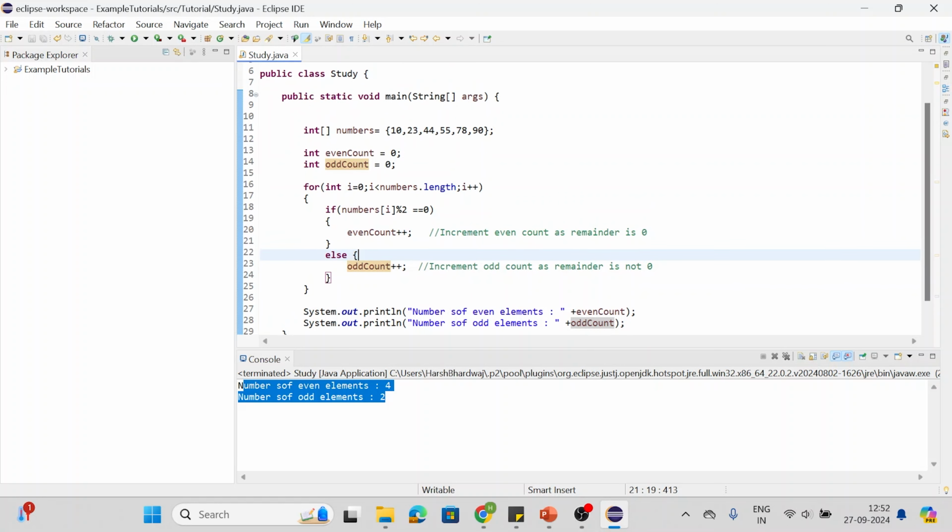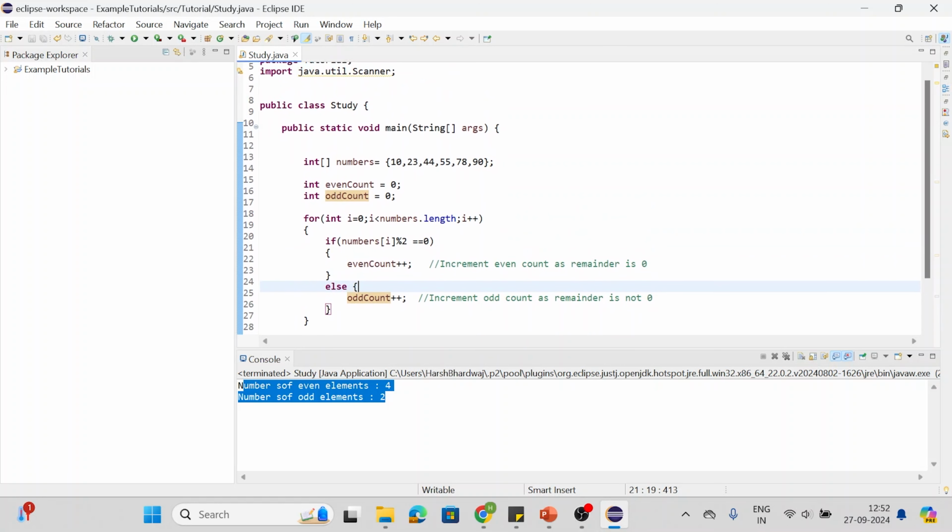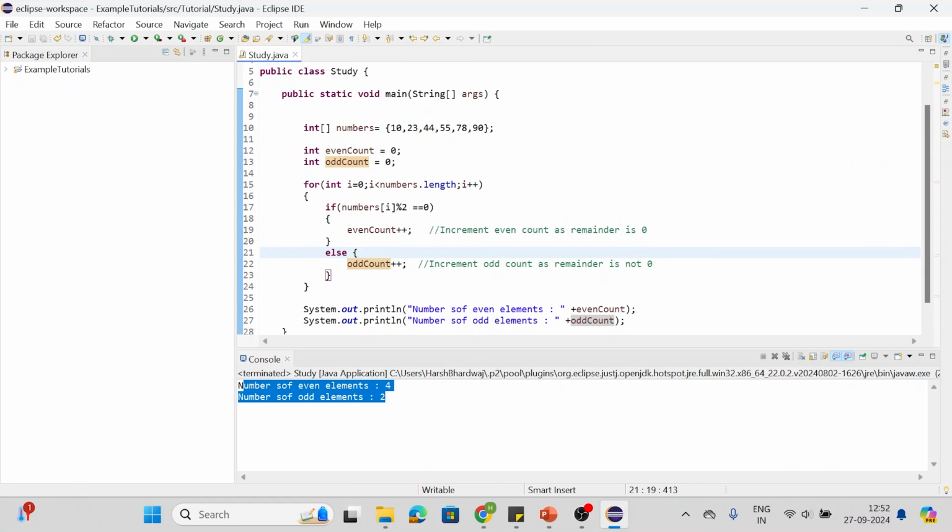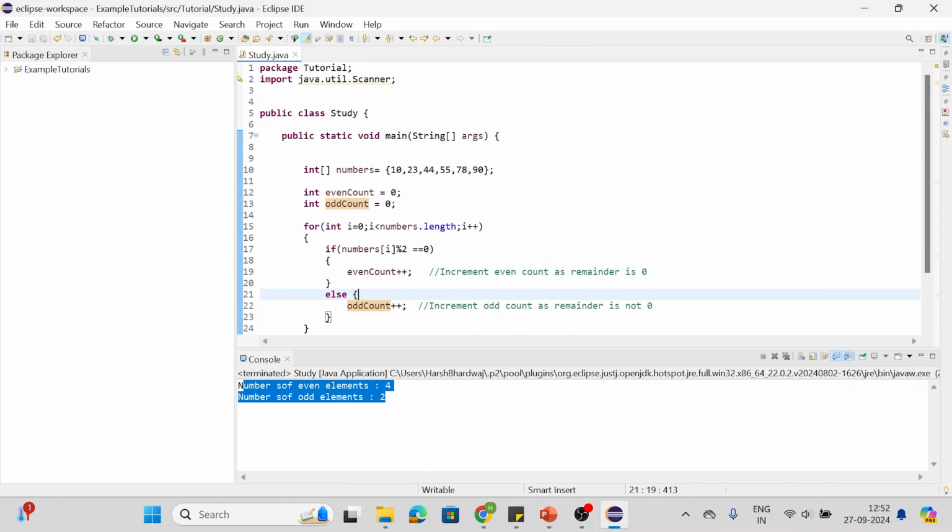So yeah, these were some of the examples of arrays in Java. You can try these examples. I want you guys to try these examples and some more examples on your own, because only then will you be able to understand and implement these things.